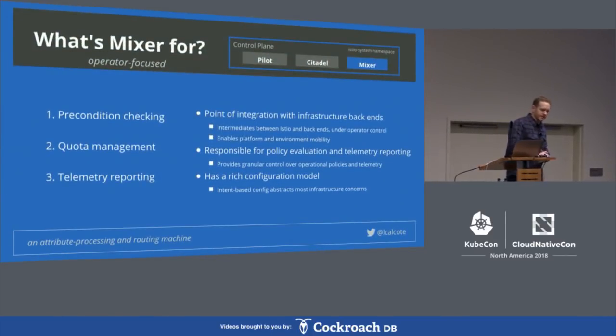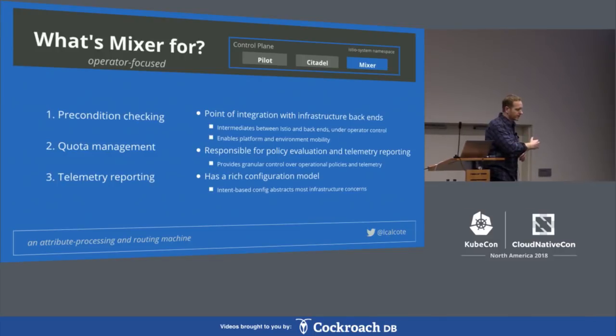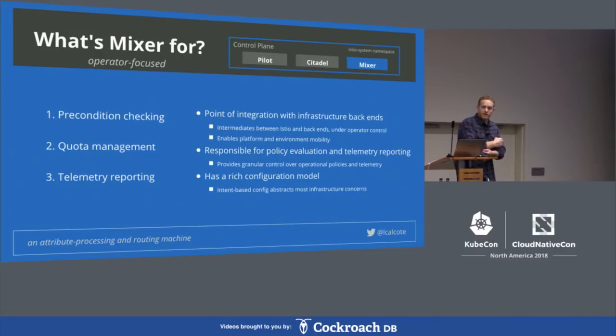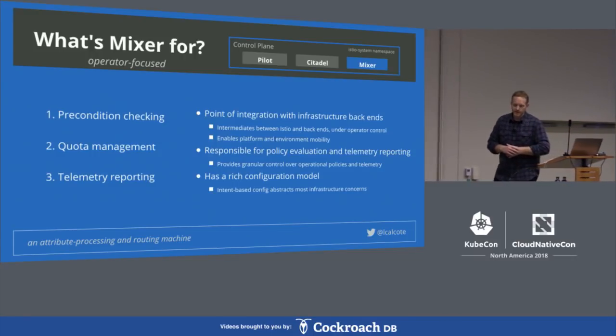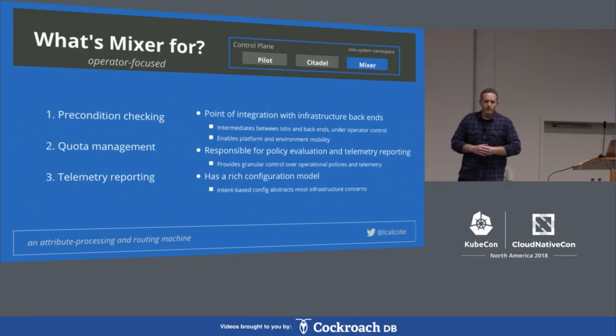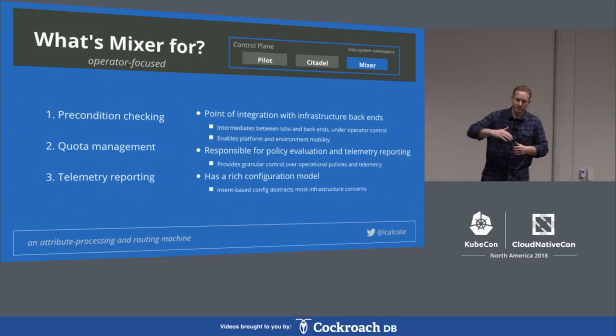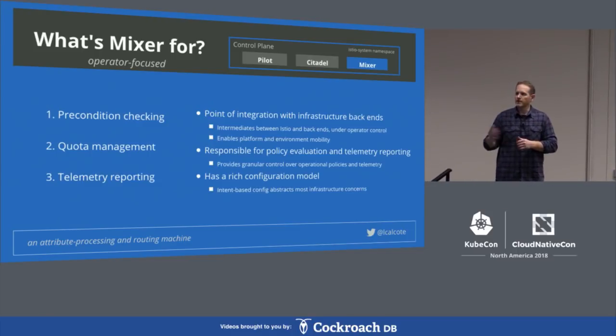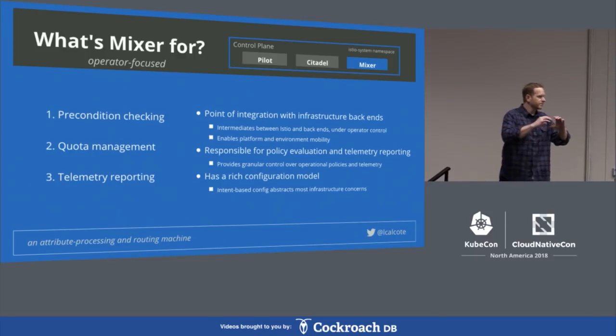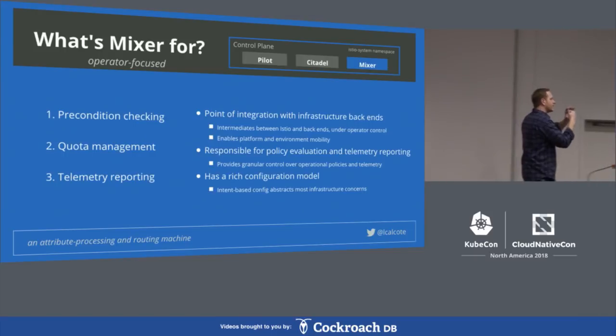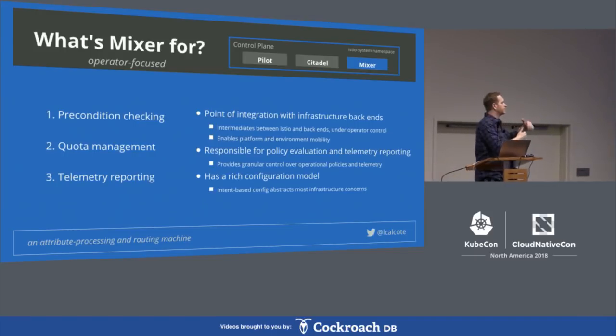Mixer is a point of extensibility for Istio. It does a few different things, some precondition checking. It'll handle things like quota management. Maybe the rate limit threshold has been hit for a given API that you have. Maybe you got an unauthorized user. Mixer is the place where you can run any number of adapters to help you better interface with some of your incumbent tooling. And maybe that tooling is monitoring, maybe it's other types of tooling.